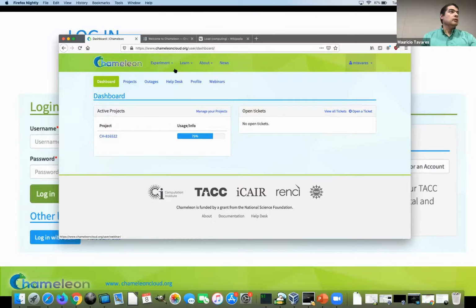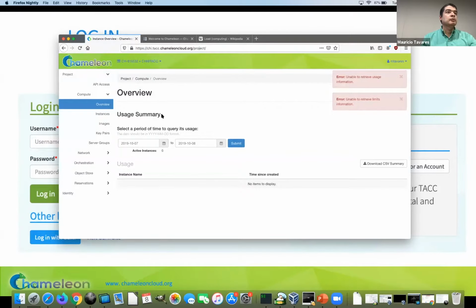Now, what you want to do is once you log in here, you're going to click on here, the CHI at TACC. As soon as you do that, you're going to log in here. It's giving me some error messages. I'm not going to worry about it. This is the generic screen you're going to use. That's where you're going to create your test environment. So overview, just saying what's going on.